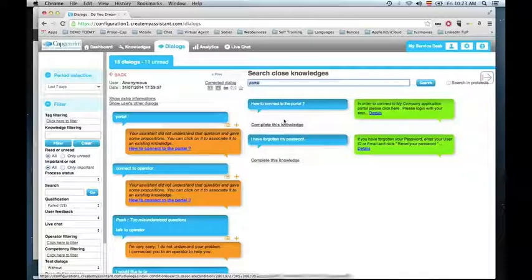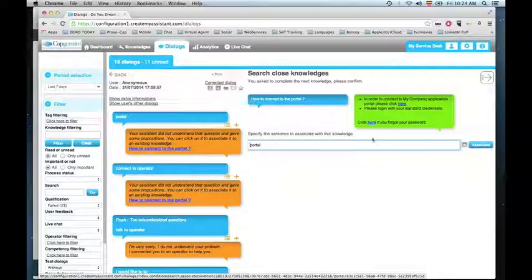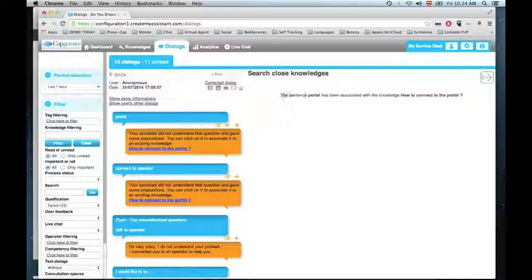This is exactly what I'm going to do. I am going to search what is the closest knowledge item that I have that will be able to answer this user request when provided. So it is obvious that when a user is typing portal, what he probably wants is to know how to connect to the portal. As a knowledge base manager, I realize this, so I will complete this knowledge with it. I will associate to it, and the sentence portal has been associated with the knowledge how to connect to the portal.